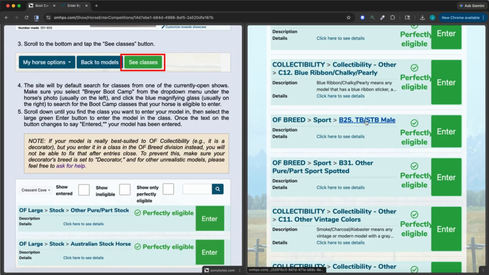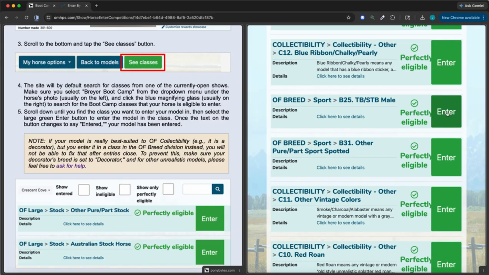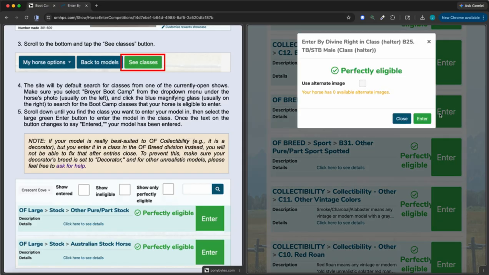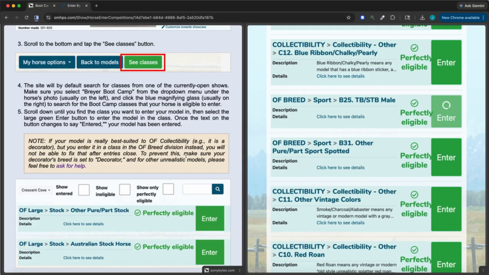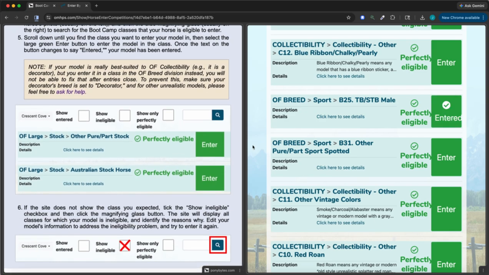This class is for thoroughbred and standardbred males. So this is the correct class that I would like him to enter. I'm going to go ahead and click the enter button and hit enter here. And then he will be entered. So now he's entered in that class.